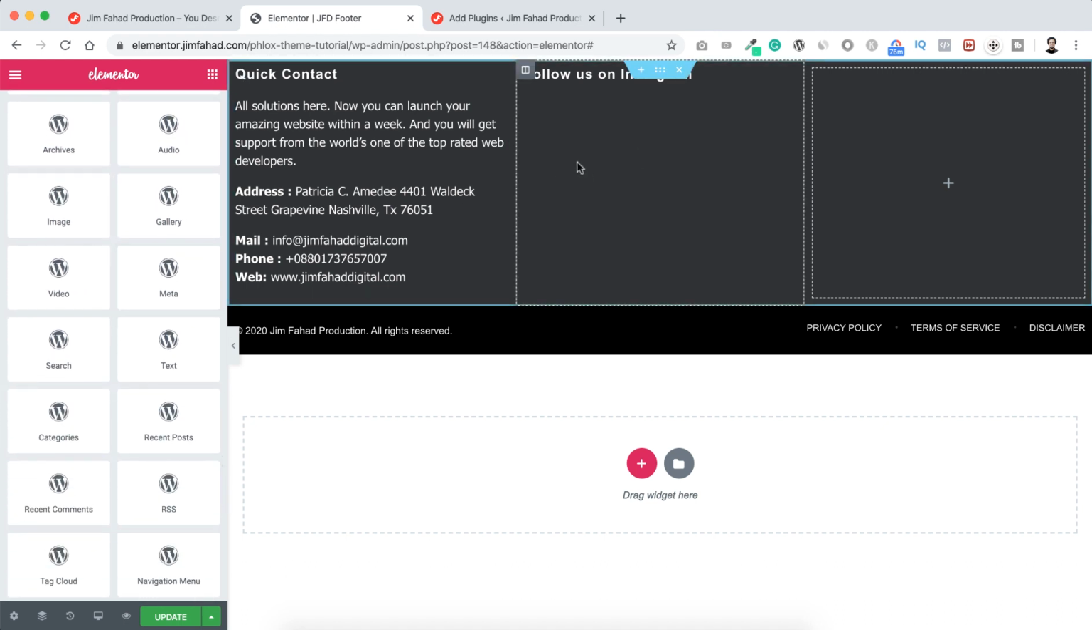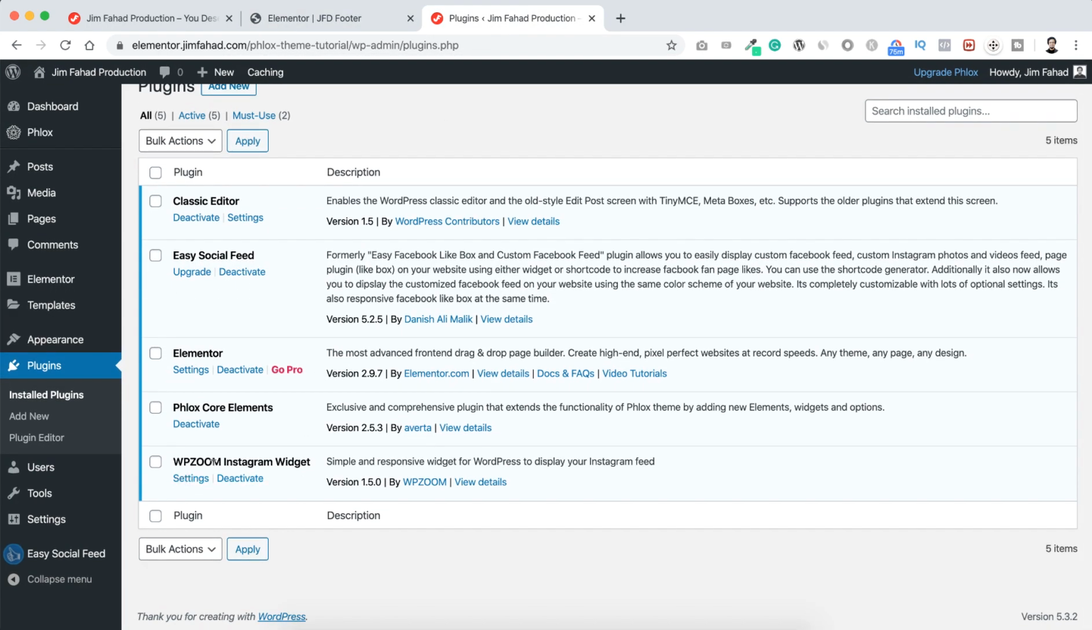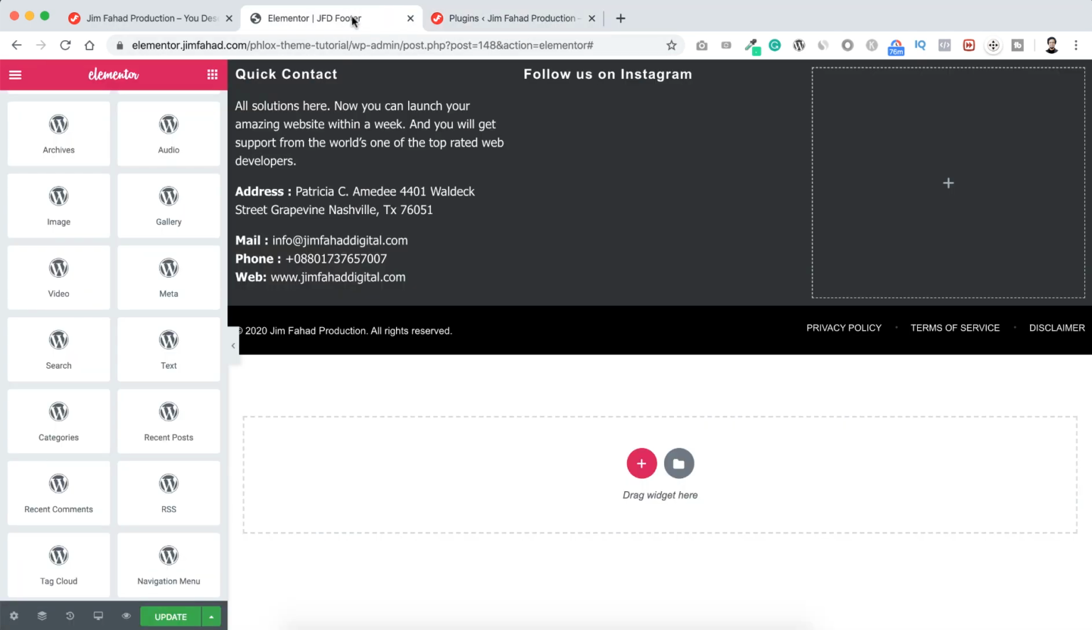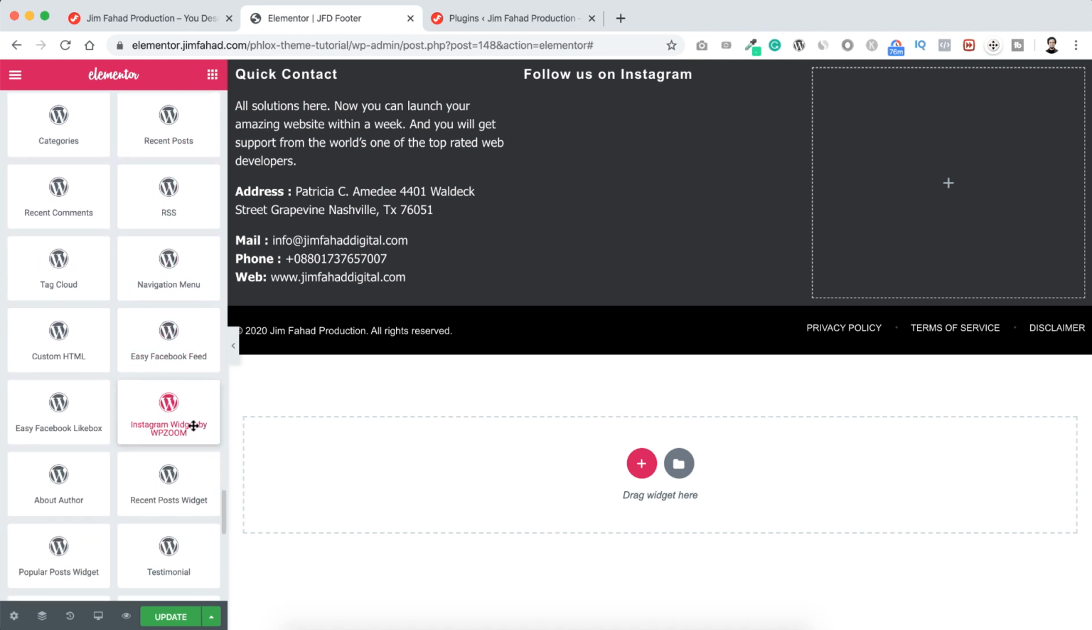In the same way, if you want, you can add calendar or any default WordPress widget. But here I want to add Instagram feed widget, and for that I have installed a plugin called WP Zoom Instagram widget. I also have a different tutorial for that, how to install WP Zoom Instagram widget and set up that. It's super easy. I will also put that link in the description. So if we go to Elementor page builder now, here we can find that widget. You can see Instagram widget by WP Zoom.